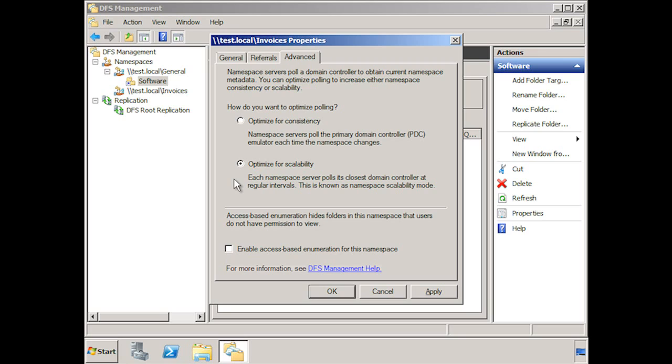If your namespace is set up for Windows Server 2008 mode, you also have the option Enable Access-Based Enumeration for this namespace. When selected, folders the client does not have access to will not be displayed. This concludes all the basic configuration of DFS.